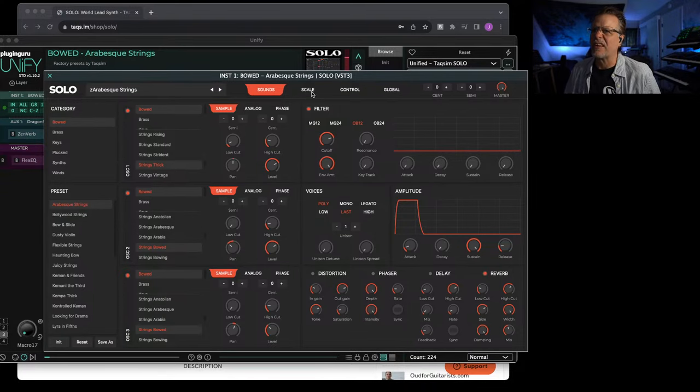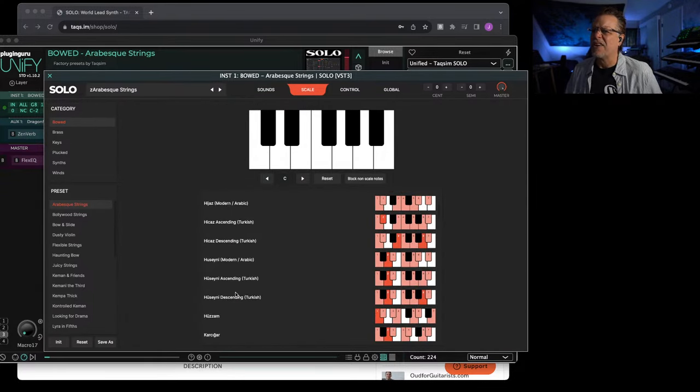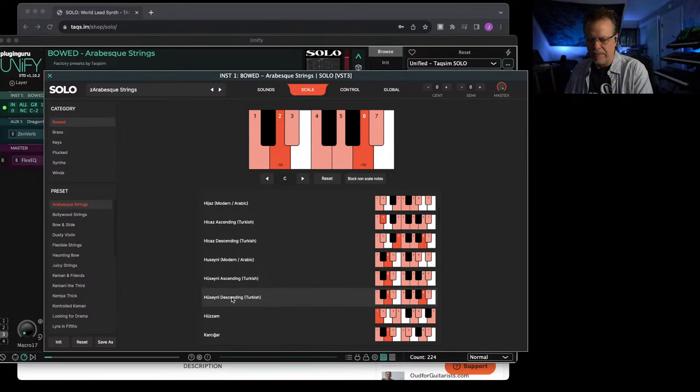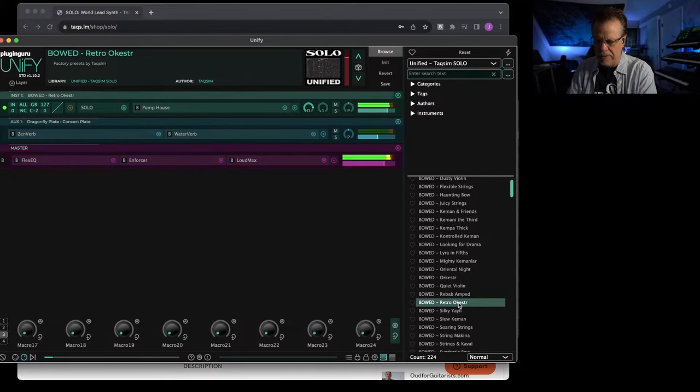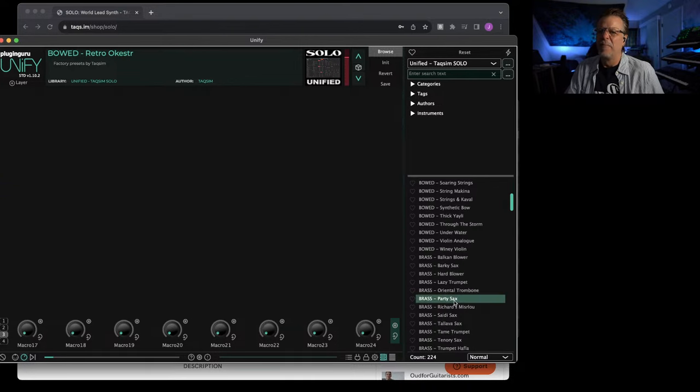And if you need a specific scale, you can go to the scale page, and here they are. It's really wonderful, and it remembers the scale that you set it to, even if you go changing other patches. Now when I go to, it still remembered it. So it has all these bowed, brass.